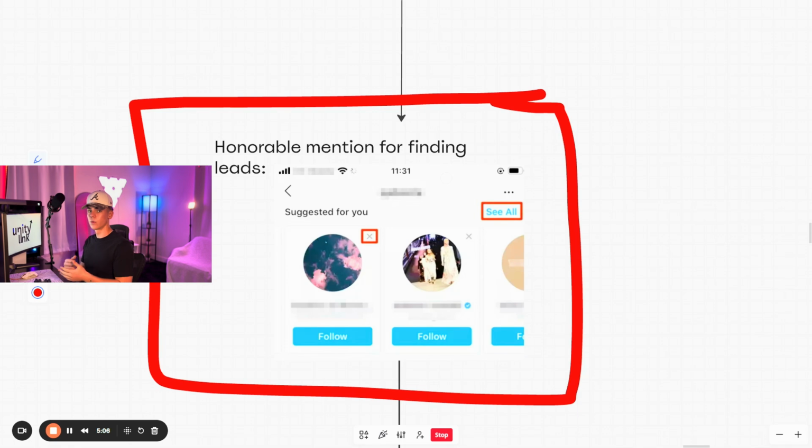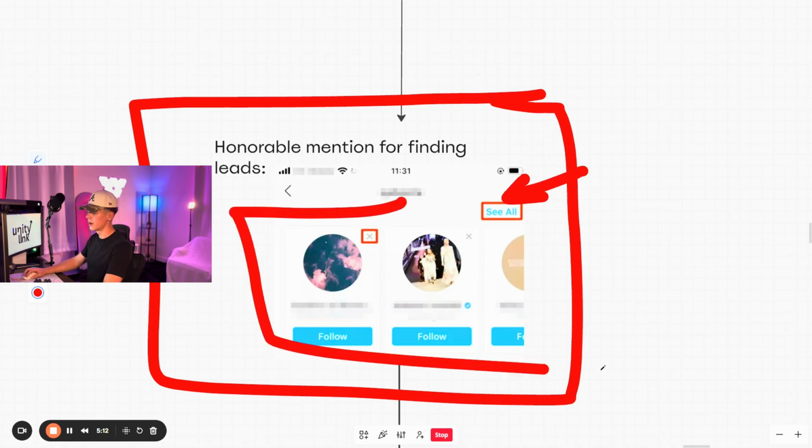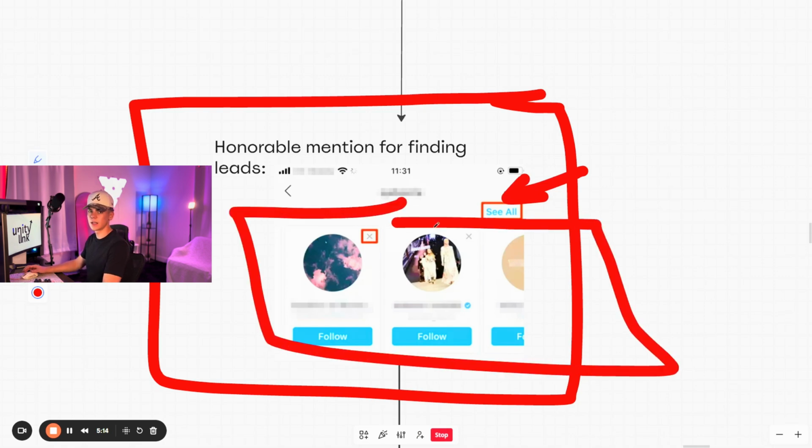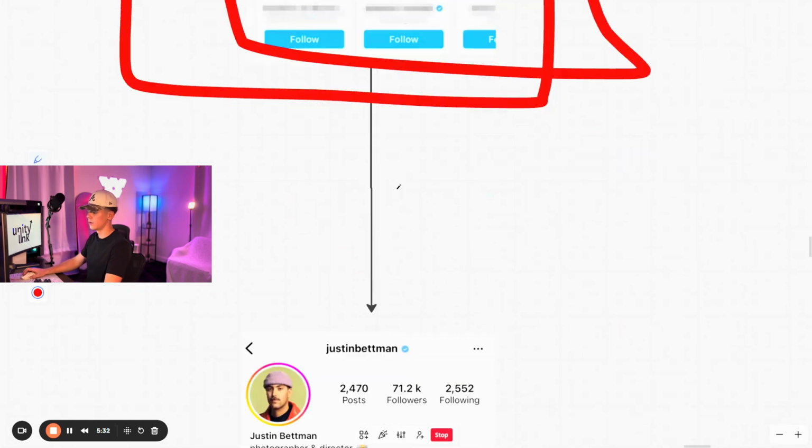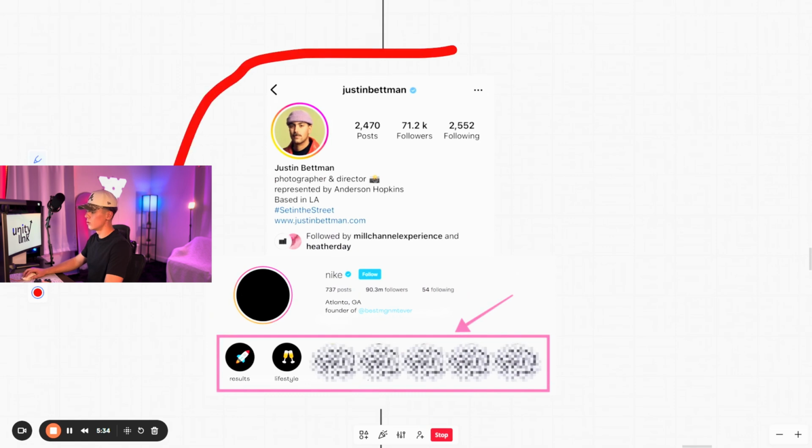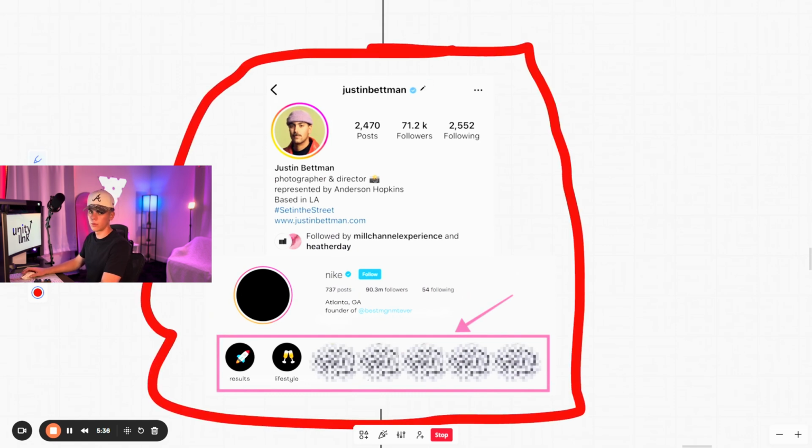The suggested for you pages under Instagram accounts are so beneficial. All you need to do is just click the see all button right here, and you'll get like 50 to 60 accounts that you can scroll through that are similar to that client. So follow one of your clients that you think is a very good prospect or very good lead, and then see the accounts that come up suggested from that. They will always be really good and also kind of the same niche as the account you just followed. And then you want to build up your personal brand account.